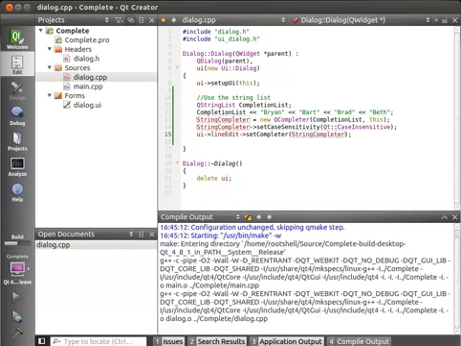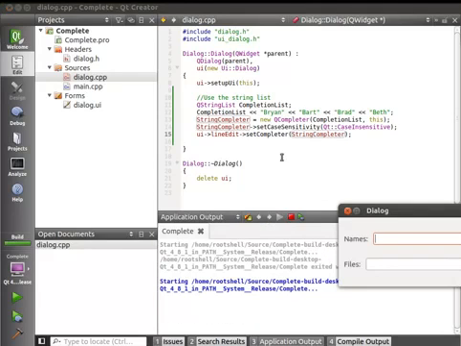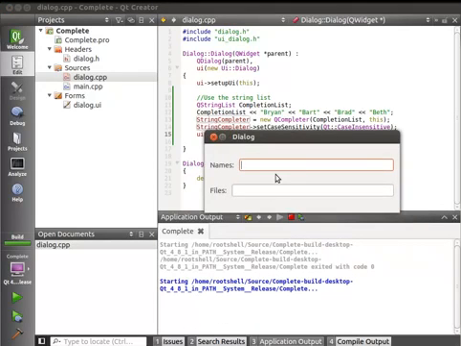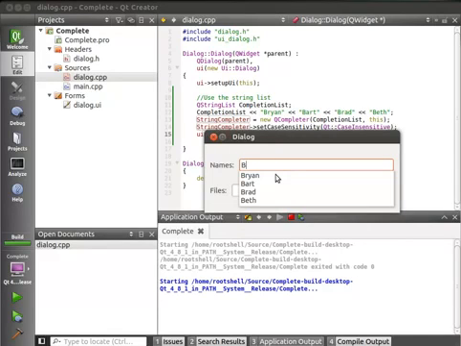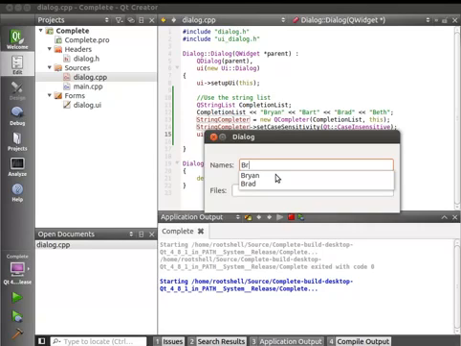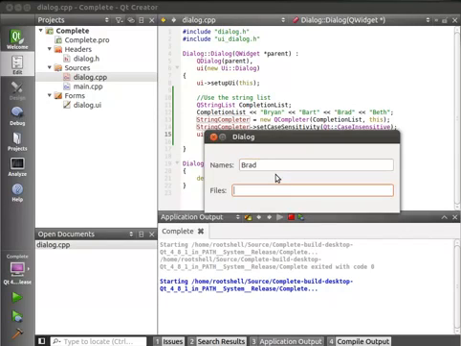Save your work, run it. If you typed everything, all shall be well. Now, when you start typing, we'll just type the letter X. Notice nothing happens. Type the letter B. Whoa, we suddenly have a list. BR, and it narrows it down. Now you can navigate through this list using the up and down arrows. And if you like what you see, you can just press tab.